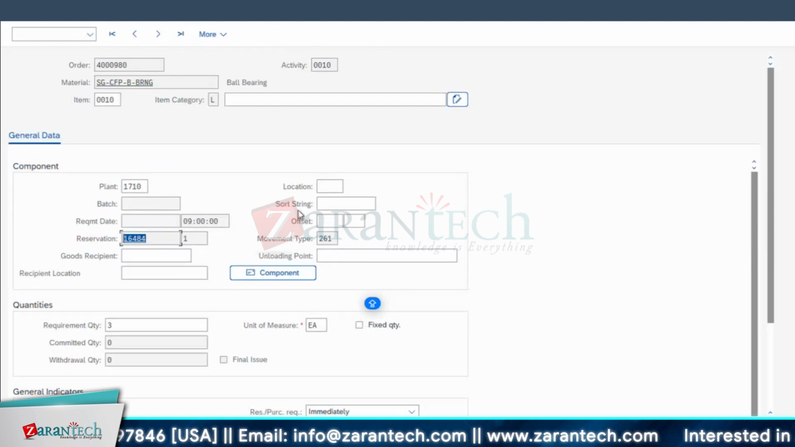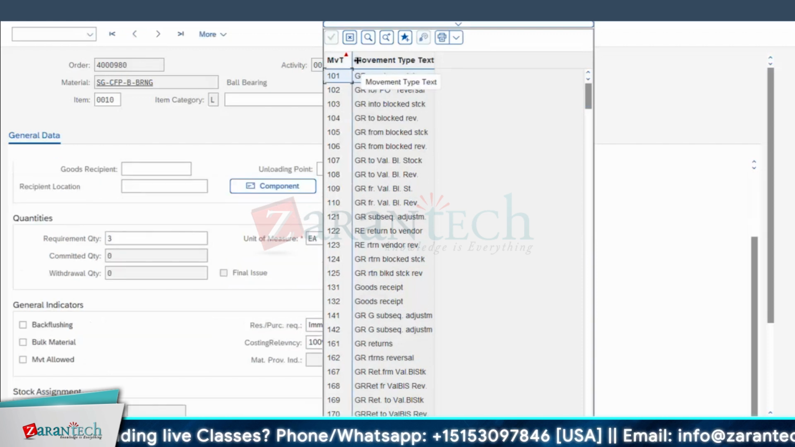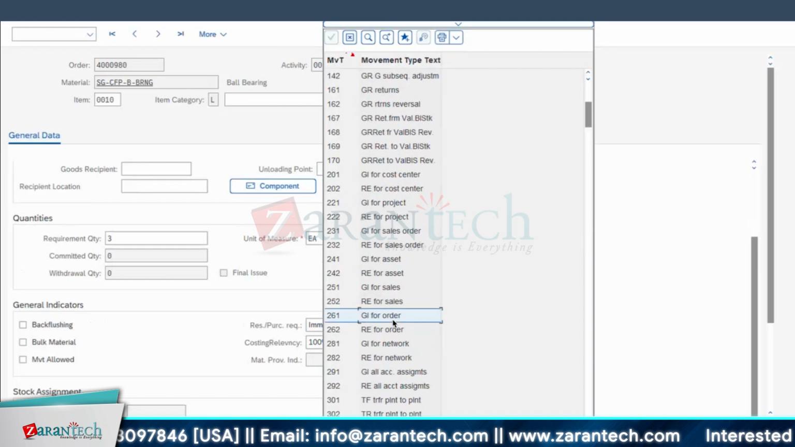Transfer from one place to another place, or whether you want to receive it from outside, for everything there will be movement types. Here 261, movement type 264. 262 is for reversal. Here, like goods issue for the order, 262 is reversal.